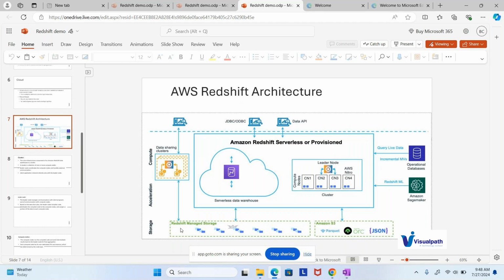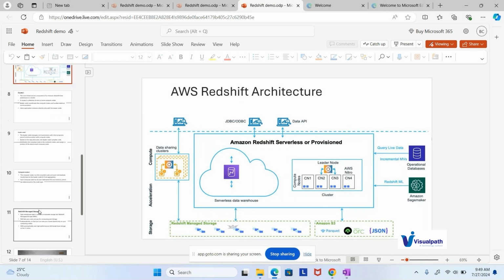So RMS is nothing but Redshift managed storage. That means whatever data is inserted, say for example, by using some insert statement, or by using the copy command, you inserted the data into Redshift. So where does that Redshift data get stored? You don't have to worry about where the storage is. When you configure a cluster, the managed storage is configured internally automatically. AWS will take care of the storage part here, the Redshift managed storage.